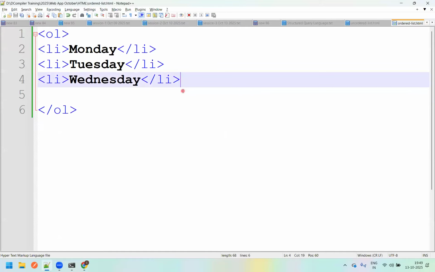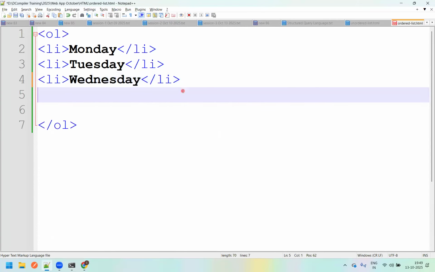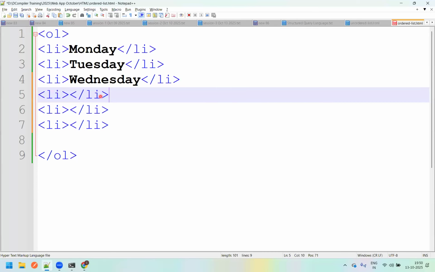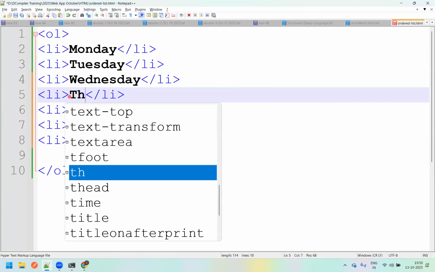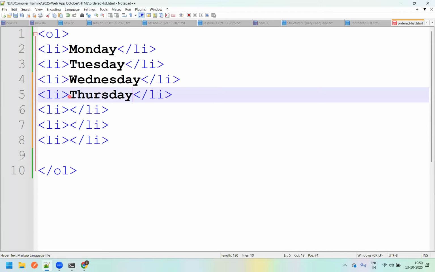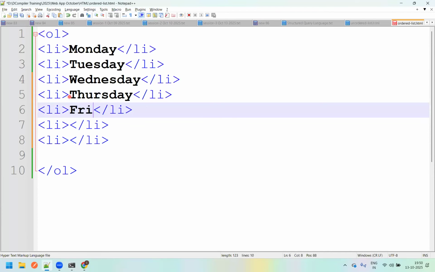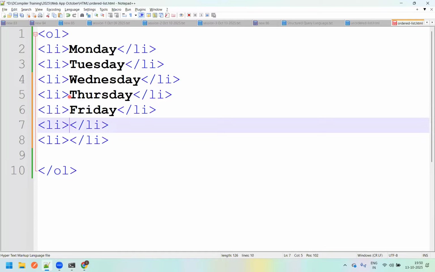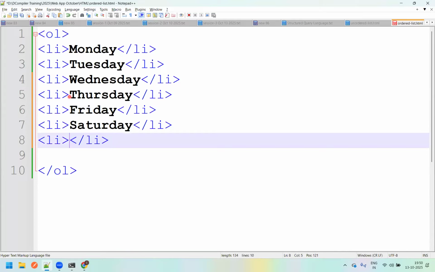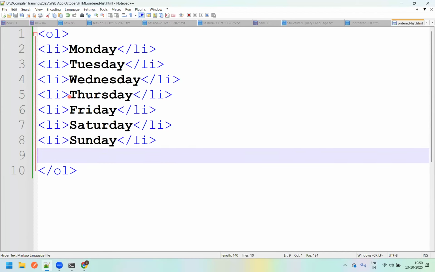Now you might have a scenario. So let me add li, closing li: Monday, Tuesday, Wednesday, Thursday, Friday, Saturday, and Sunday. Perfect.